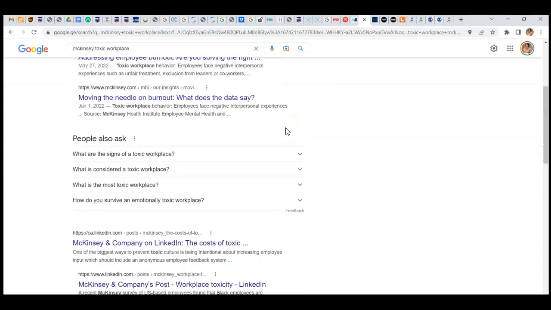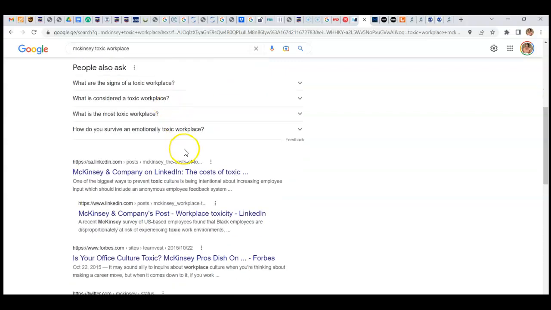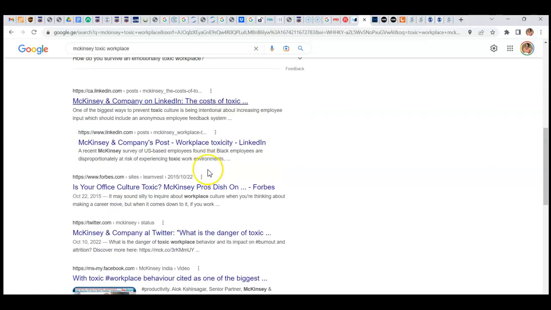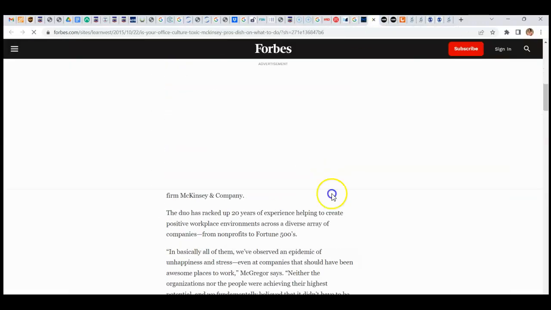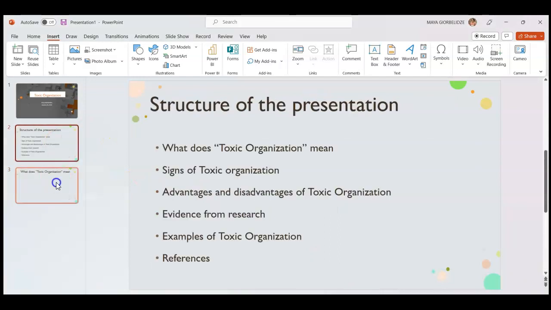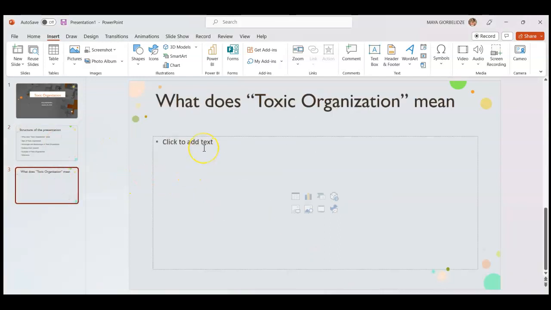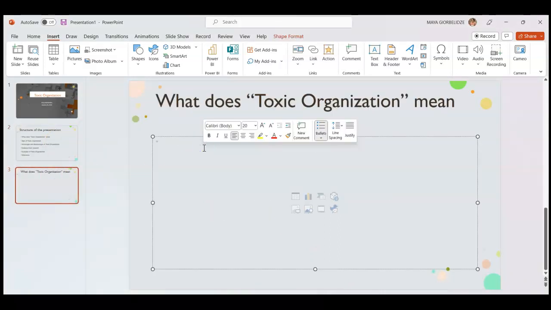Okay, what else is there? Moving the needle on burnout, what does it mean? And toxic workplace behavior. They put some on LinkedIn as well. Is our office culture toxic? That could be one of them. So you research all of that, and at the end we come up with the content. So you will have content. If it's a definition, you copy and paste, but you include the source in the references.